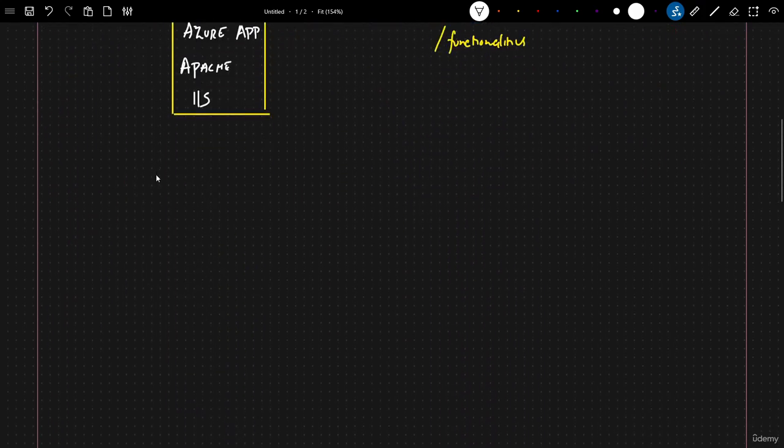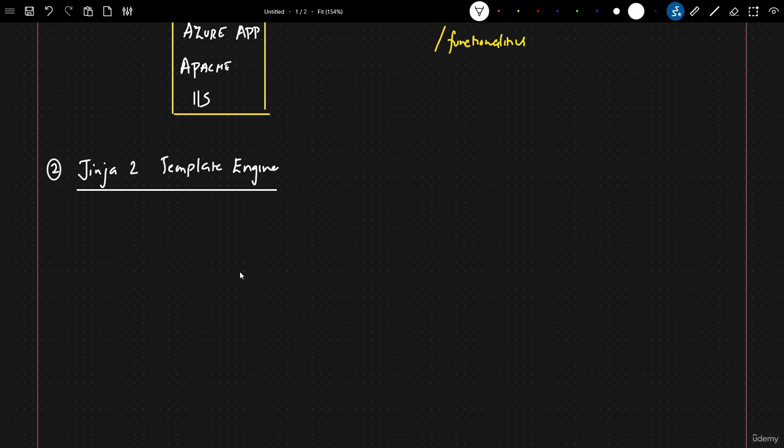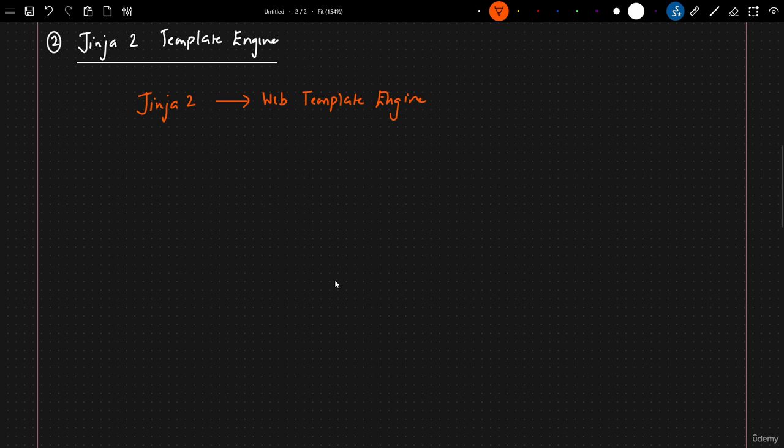The second amazing feature about Flask is that it has this Jinja 2 template engine. What exactly is this Jinja 2 template engine? Let me just go ahead and explain. Jinja 2 is nothing but a web template engine, a very important point. Now, what is the work of this particular web template engine?